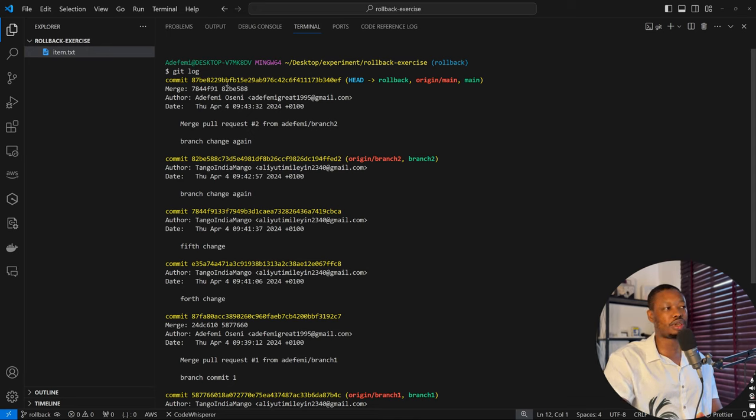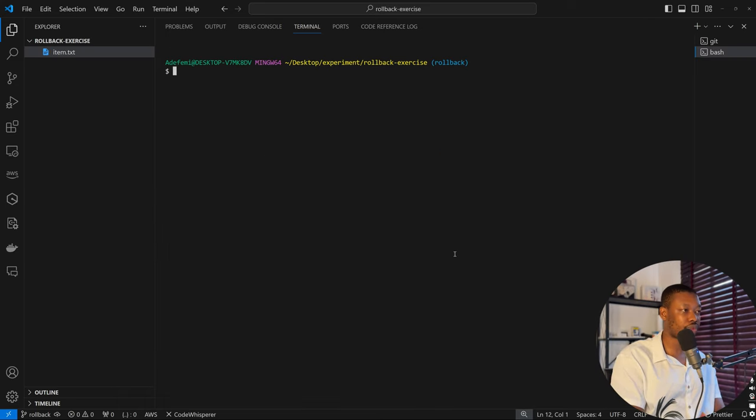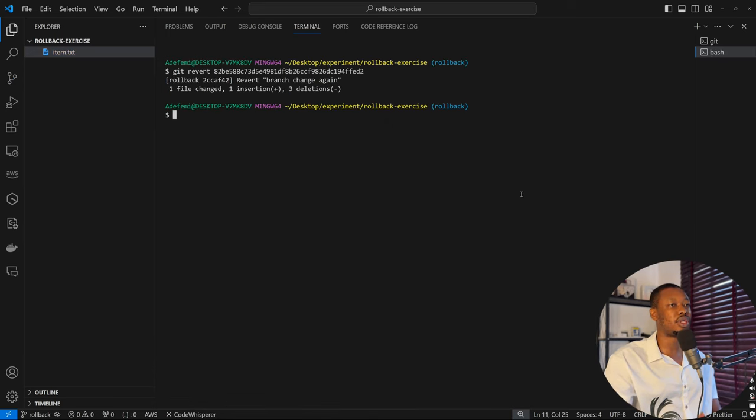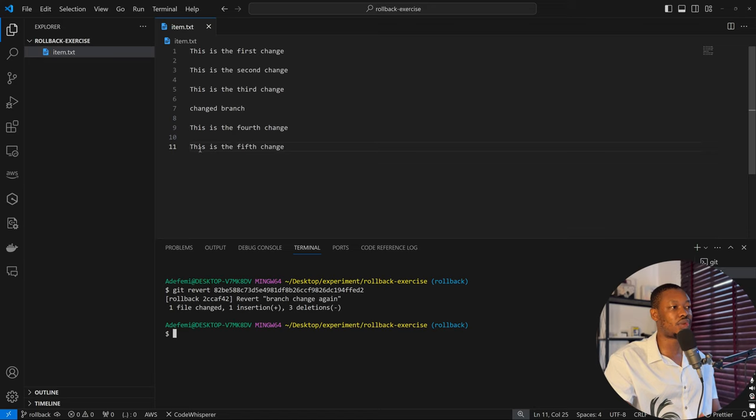But because we are currently at the merge commit, I tend to want to be kind of careful about it, and I'll first roll back to the initial commit here. So I'll copy this log, I'll create a new terminal, and I'll do git revert, then the commit ID. And this should be easy. It's telling us that it's trying to revert to this. This is the default commit message, and I will accept it by doing colon x like that, and I'll save.